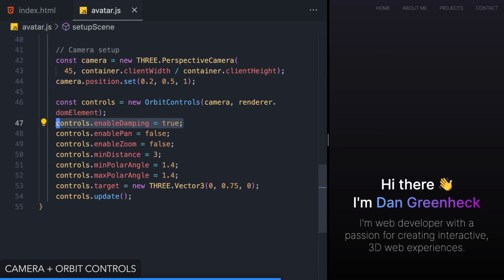So enabling damping makes things really smooth as you're rotating around. There's some acceleration to it. I have disabled pan and zoom just because it makes the experience confusing when the user's interacting with it. I've set the minimum camera distance to 3 just so the model is just far enough away from the camera.